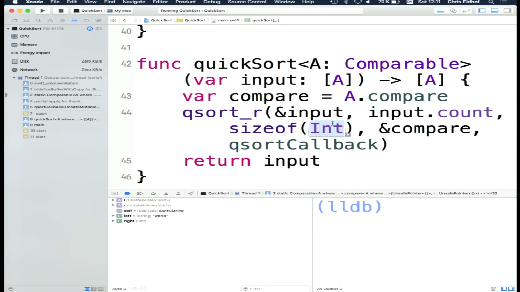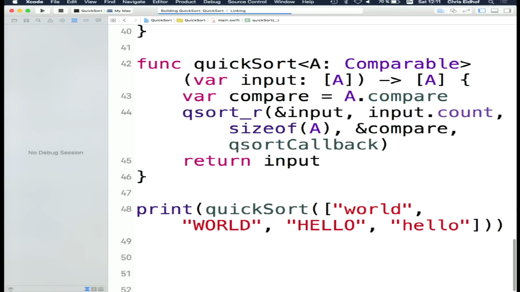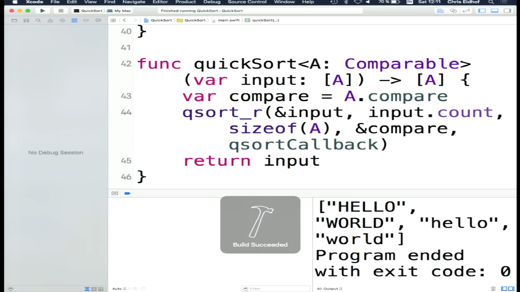Yes, this should be size of A. Thank you. So now we did everything right. So you see, hello world, hello world, hello world, hello world. So this is great. What we did now is we used a very arcane API with void pointers and thunks, and we wrapped it into Swift.